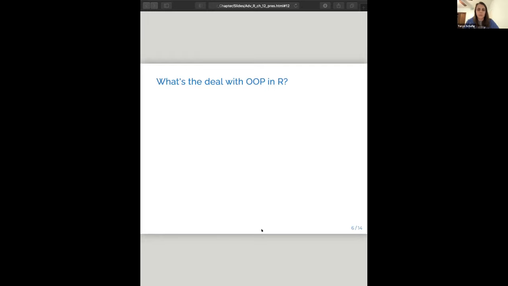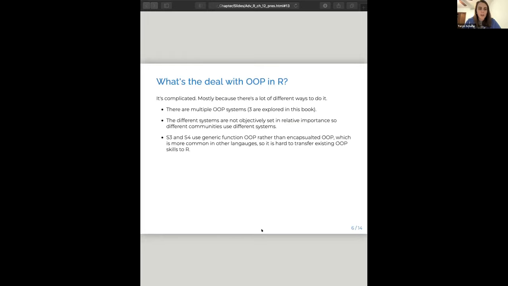So what's the deal with object-oriented programming in R? It's complicated mostly because there are many ways to do it. There are multiple systems and there's 3 in the book. The next chapter that we might do today is S3. The different systems are not objectively set in relative importance, so different communities use different systems. S3 and S4 use generic function object-oriented programming rather than encapsulated, which is more common in other languages. So it's hard to transfer existing skills to R.